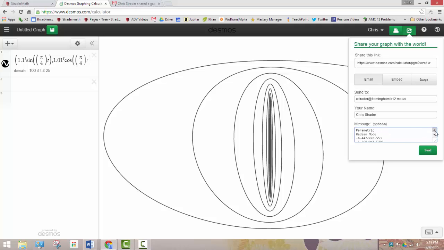I'm in radian mode, and then I typed in negative 8.447 is less than x is less than 8.553. That was my X window. Then I also typed in my Y window and my parameter window right there. I've got my name here, who I'm sending this to. I hit send, and it's good to go.